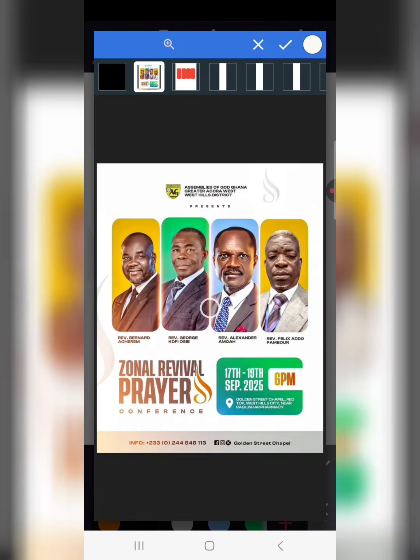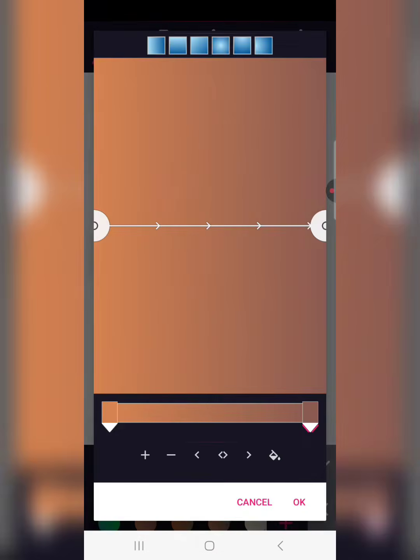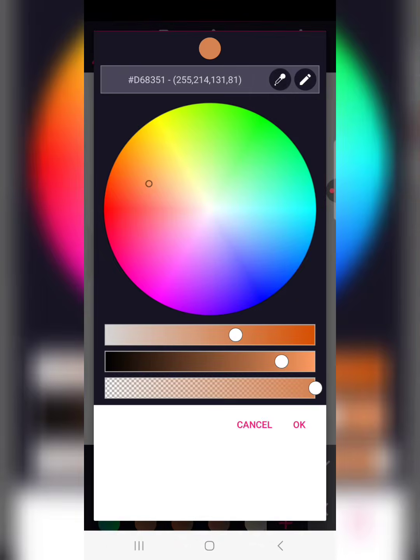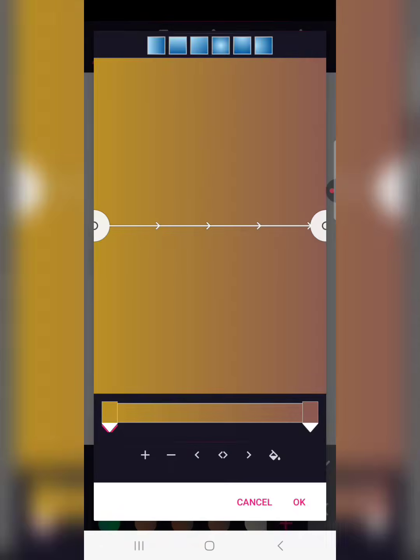So it's a gradient color, by the way. Let's give it a gradient. It's a yellow and orange gradient. So I have yellow plus orange.